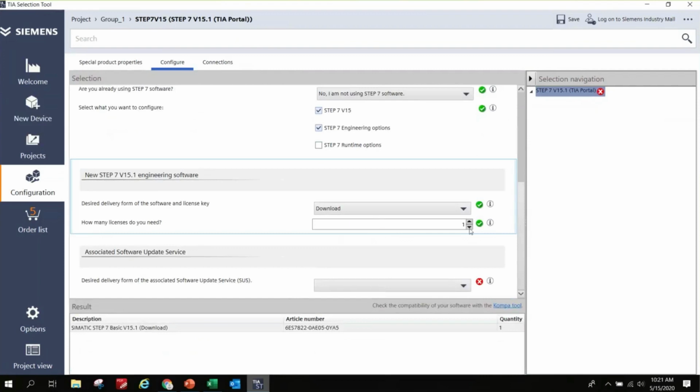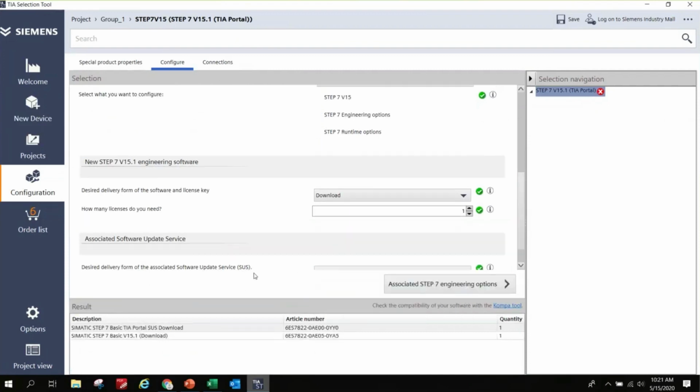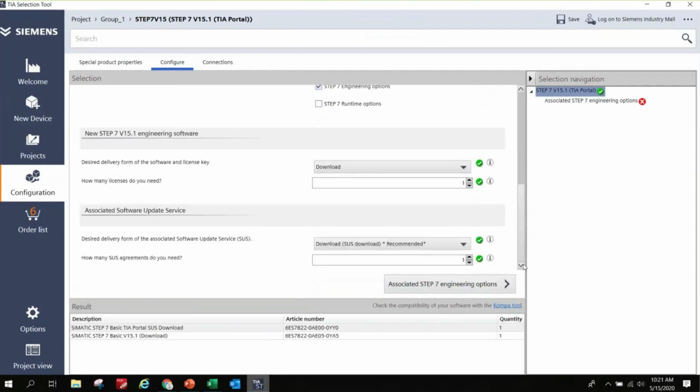Say I only need 1 license, and sure, I'd like to keep it up to date with a software update service on that license. So let's do a download SUS. Okay, so now it gives me STEP 7 Basic version 15.1 download.